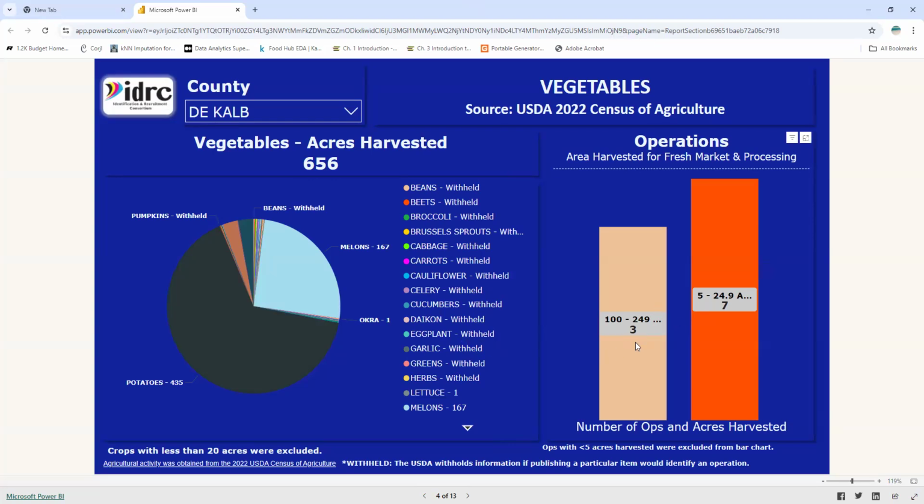The interesting thing here, you can see on the number of operations, there are 3 operations with 100 to 249 acres. There are 7 operations between 5 and 24 acres.